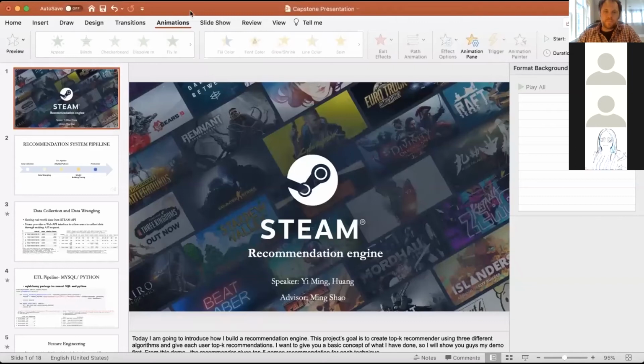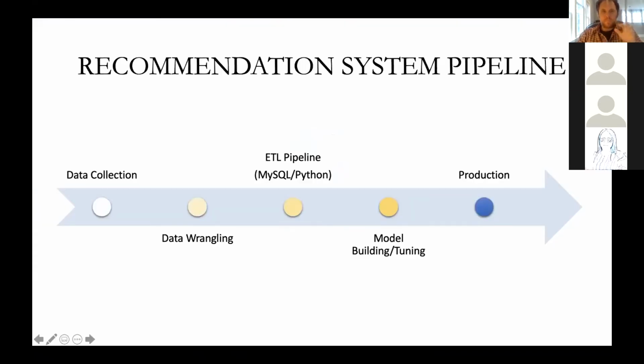Now let's go back to our slide. The recommendation system pipeline starts from collecting data, the ETL pipeline, building and tuning the model, and deploying the model into production. I will not talk about each stage in detail due to limited time. I will only show the result and focus on the theory behind the different techniques.